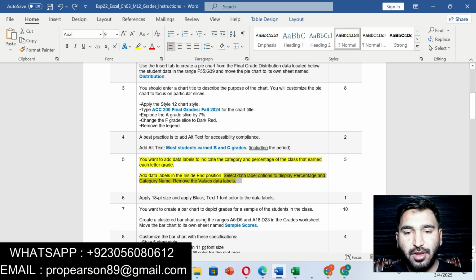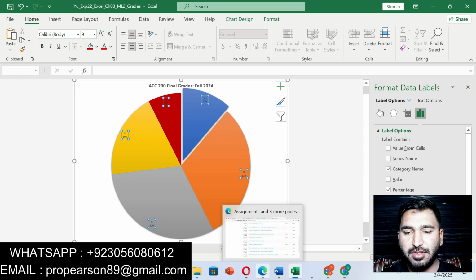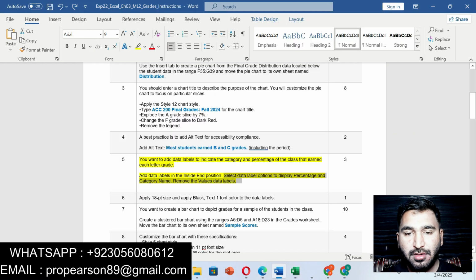Okay, remove the value data label. You can see this value data label will be removed, and then close it. Categories and percentage are shown. Select the data label option to display percentage. Category names and percentages are displayed, and then remove the value data labels.